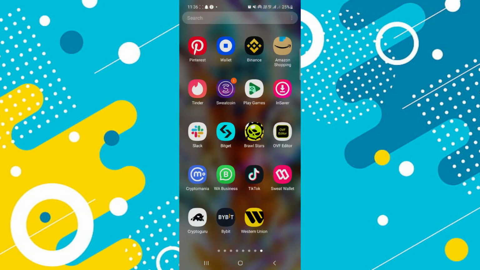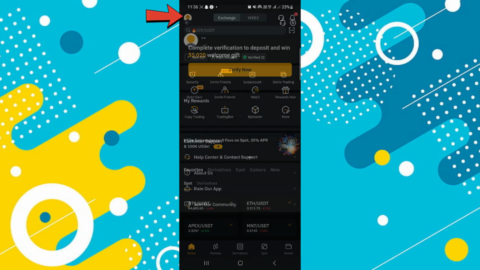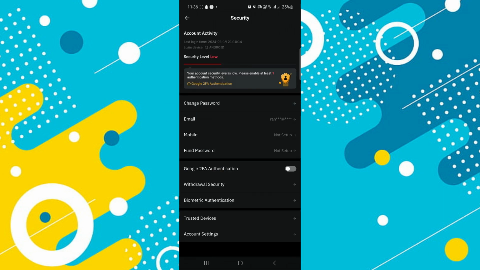First of all, open the Bybit app on your mobile device and log into your account. After that, click on the profile icon on the top left corner, and here you need to look for the option of security, which is in the middle of your screen on the left side. So click on security, and then you need to click on Google two-factor authentication, which is in the middle of your screen.